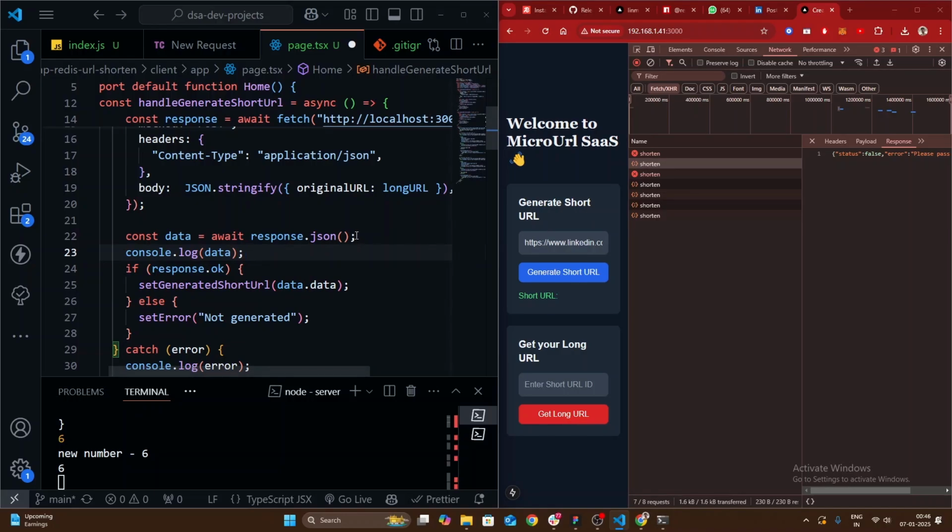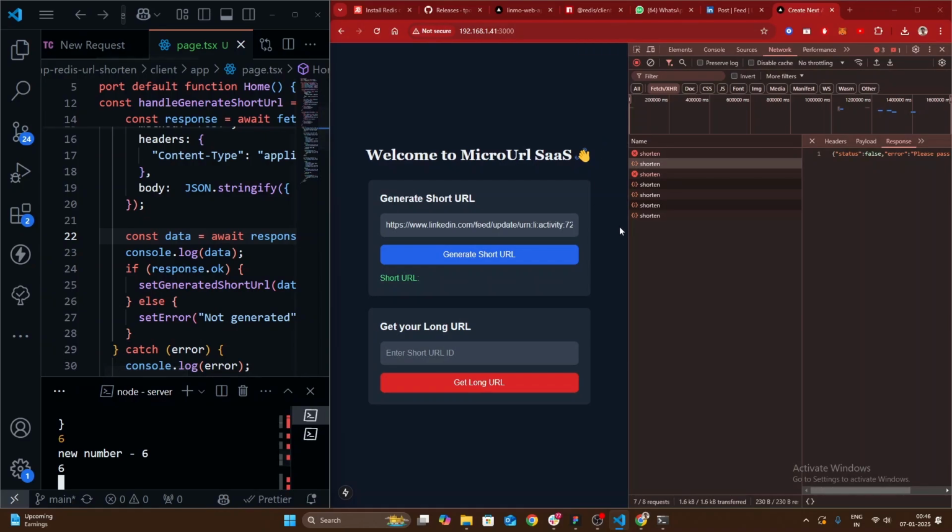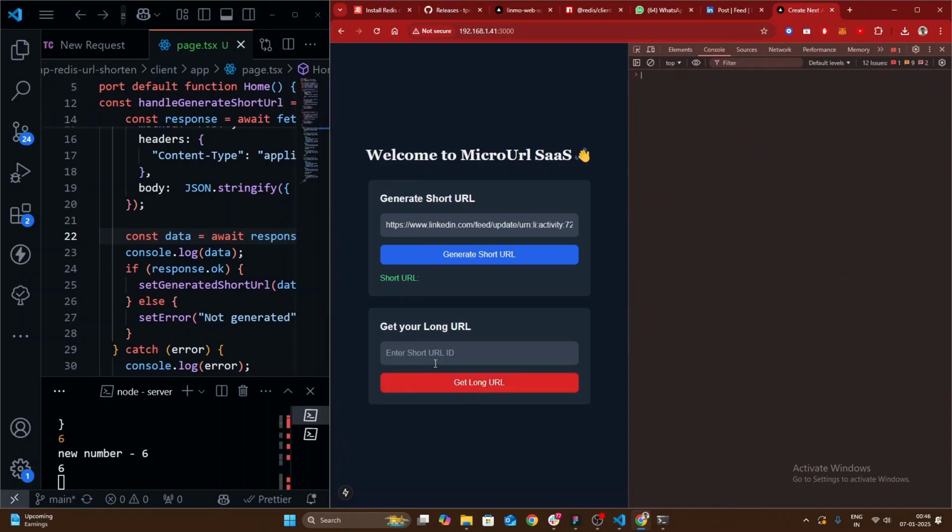Console.log data. Okay, let's just save it and let's go to console, clean it and hit generate short URL. So you have got the status and you have got data 7. Okay, so I think we are getting the data. We are getting the data as 7.